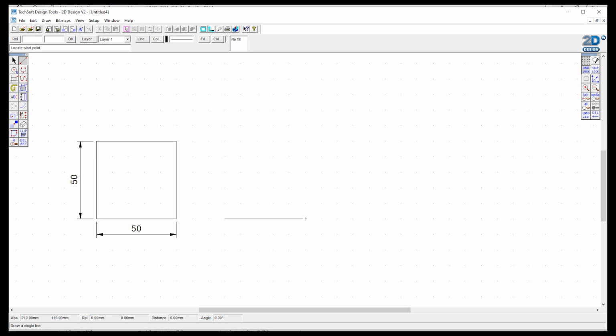So I can repeat that, but this time I'm going to come vertically up from here. So I'm going to left click to start my line, and I can come up here. Now in this case, because I'm going vertically upwards, we'll have an x value of 0, and a y value of 50. Click OK, and we've got our line in.